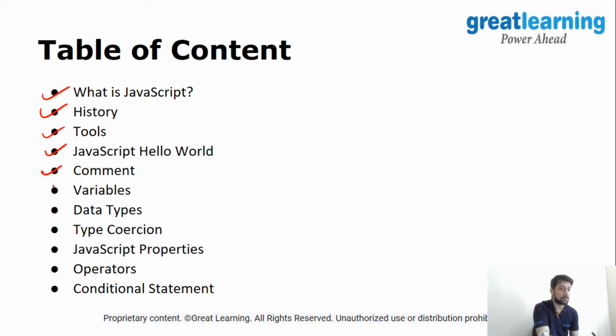Then we will see comments, very important, variables, how to declare them, what are the naming conventions. Then we will talk about data types, type coercion. We'll talk about JavaScript properties as well, what makes JavaScript different from other programming languages. We'll also talk about operators, and finally we will conclude our session with conditional statements.